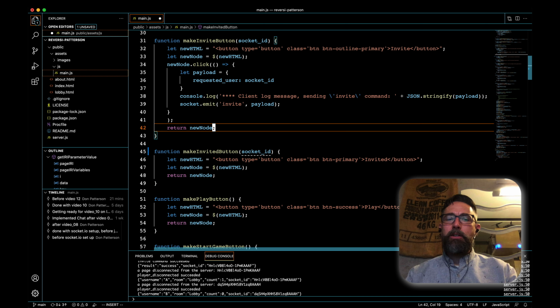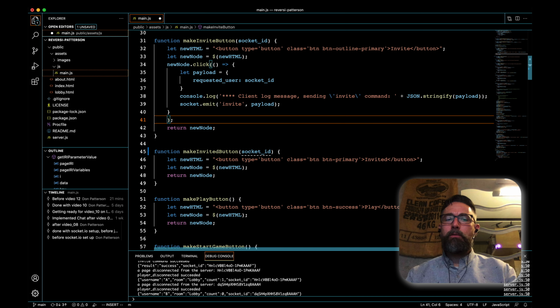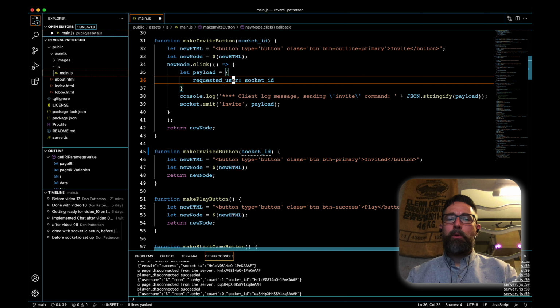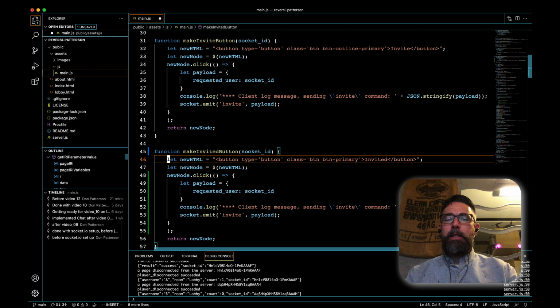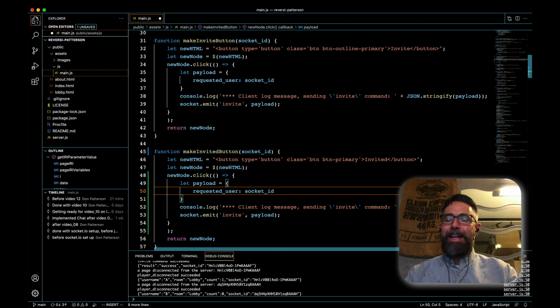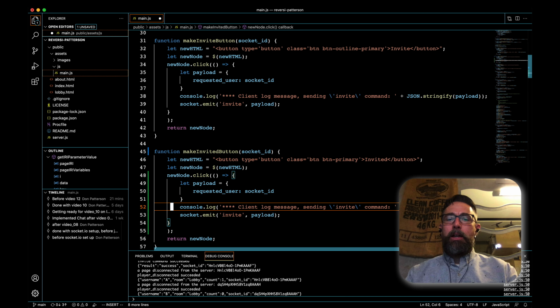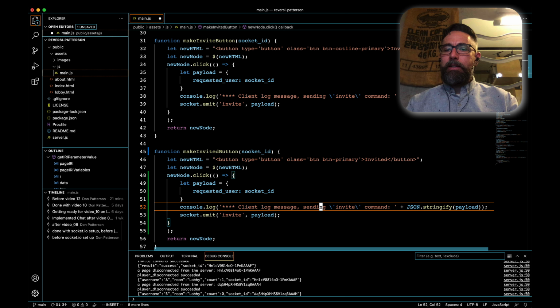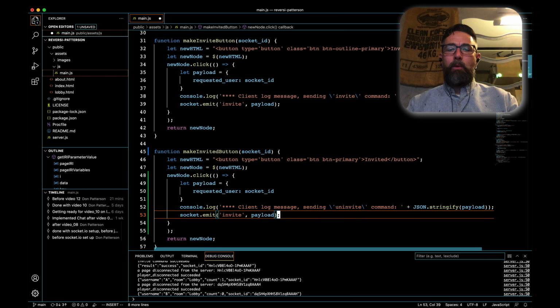I'm going to copy this code from my lines 34 to 41 and put it underneath here, so that when we click on our invited button, we send the server a message that we want to uninvite this player. We're going to change the log message so it says sending uninvite command and send it the payload. And what we're going to emit is the uninvite message. In order to do this, we also had to accept the socket ID so that we could send that off.